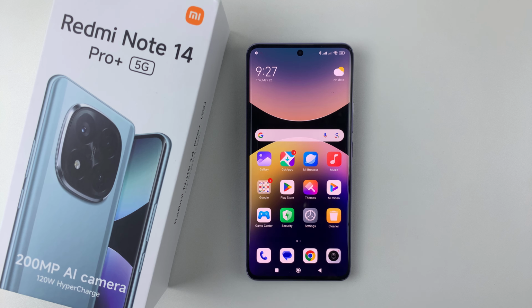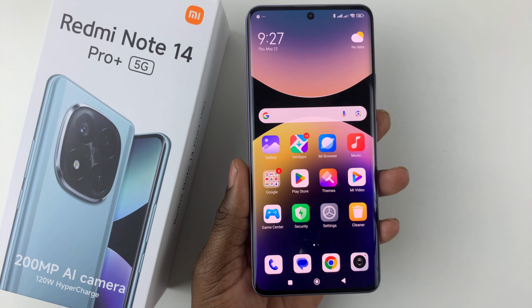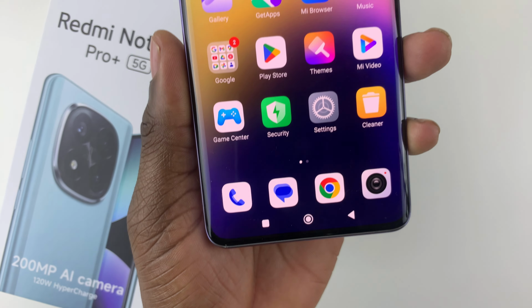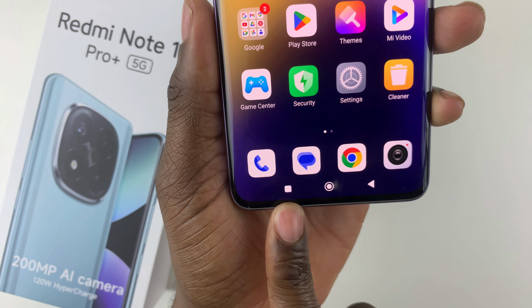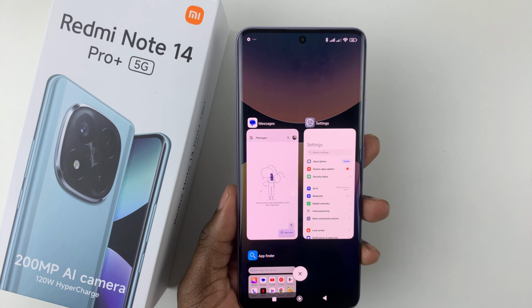Now once you have launched two applications, all you have to do is access the recent apps menu. To access the recent apps, simply tap on this recent app button on the bottom left of the screen, and you'll see all the applications that you've currently launched.